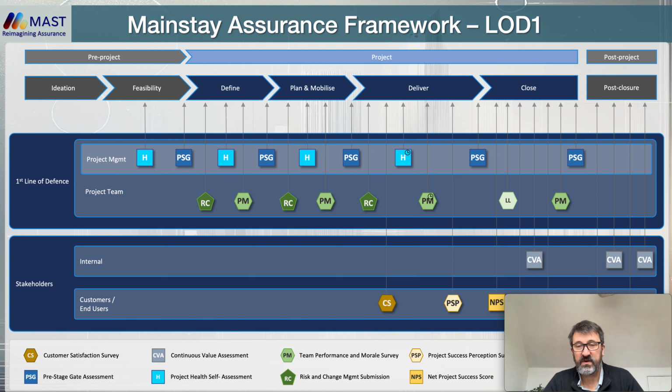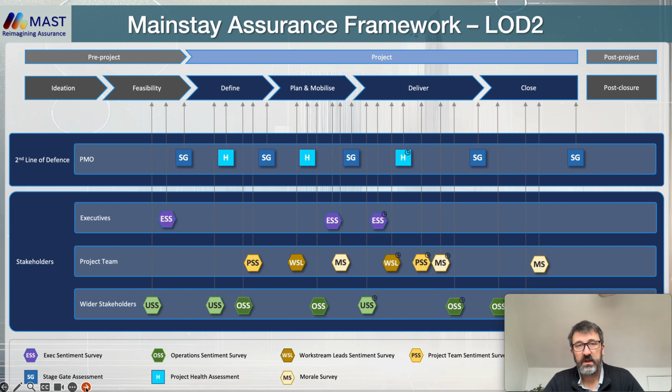And then in terms of end customers and end users, there's a variety of different things we can do. We can understand various stakeholders' perceptions of the success of the project. We particularly like the net project success score. So we highly recommend you use that. In terms of our second line of defence, this is where your PMO or your management team will be carrying out a series of assessments and the surveys.